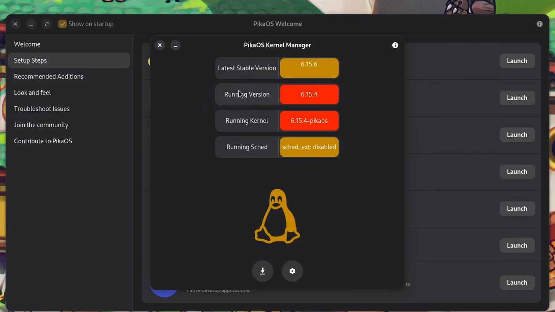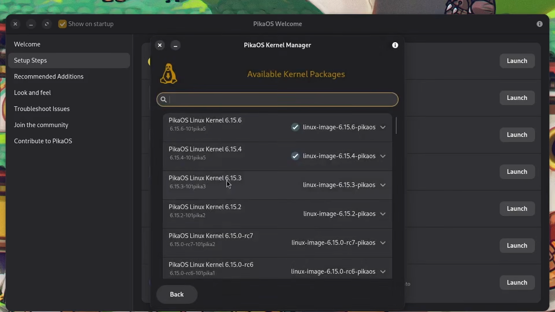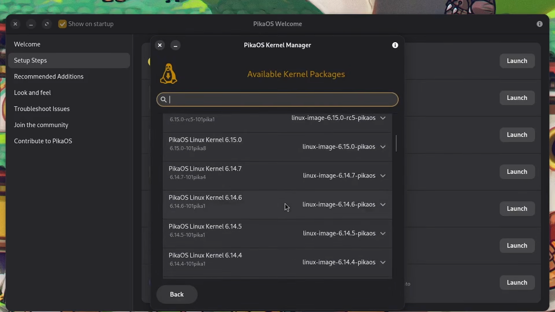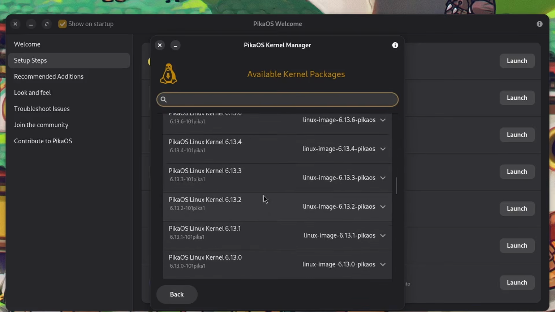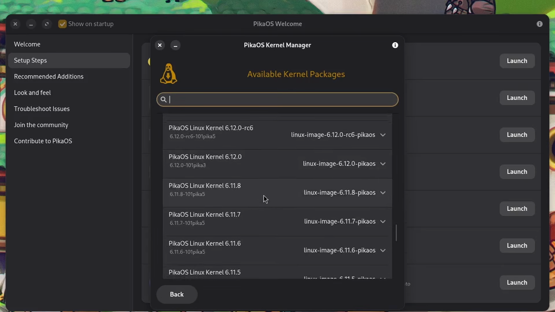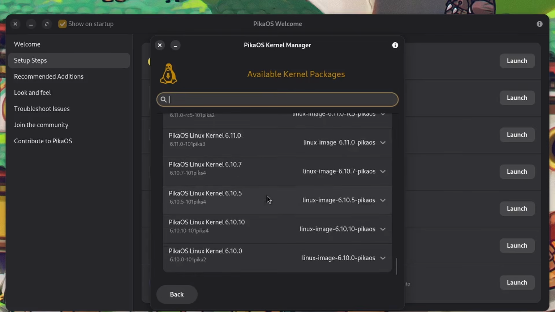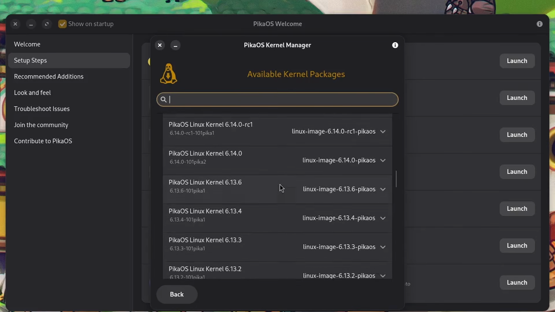So this tells you what's running, what's the latest stable version, and it also allows you to download a whole bunch of other ones. So if you want to download a different kernel, you can do that. You can see which ones are installed with the little check. You can also go down and choose any different one, like an older version, a release candidate. I'm assuming that the LTS ones are here as well, but they don't seem to be labeled. Maybe I'm just not scrolling far enough for that. But you can still install whatever kernel you want.